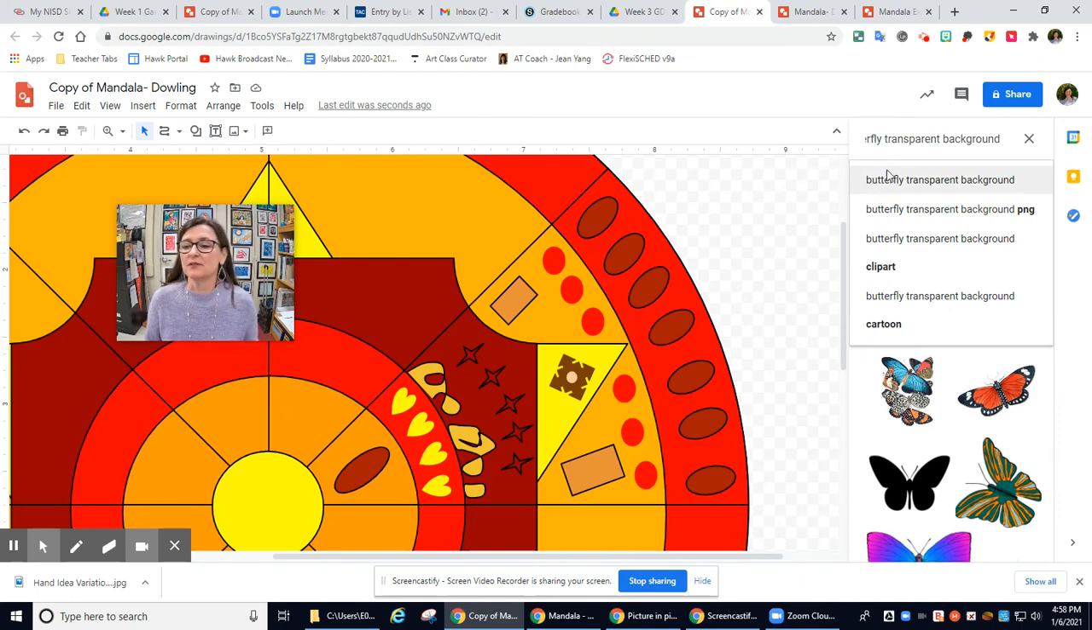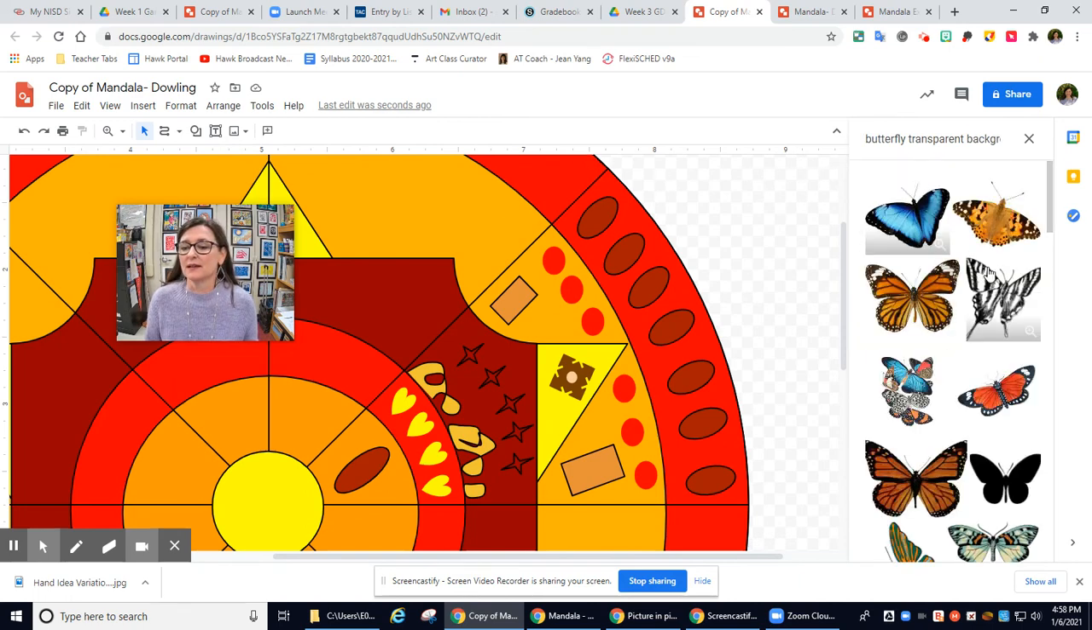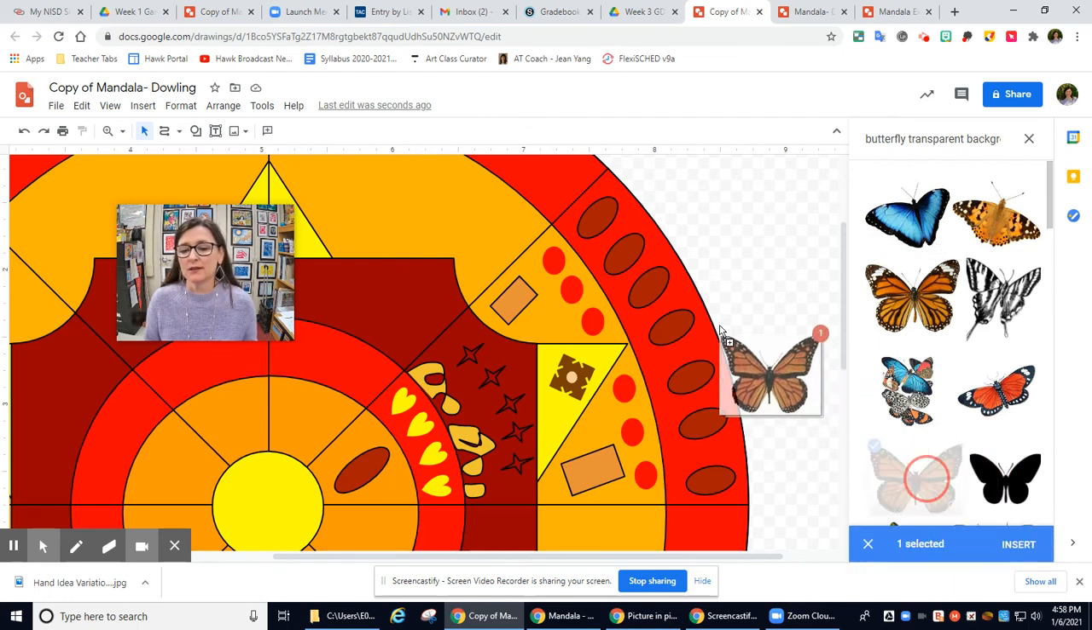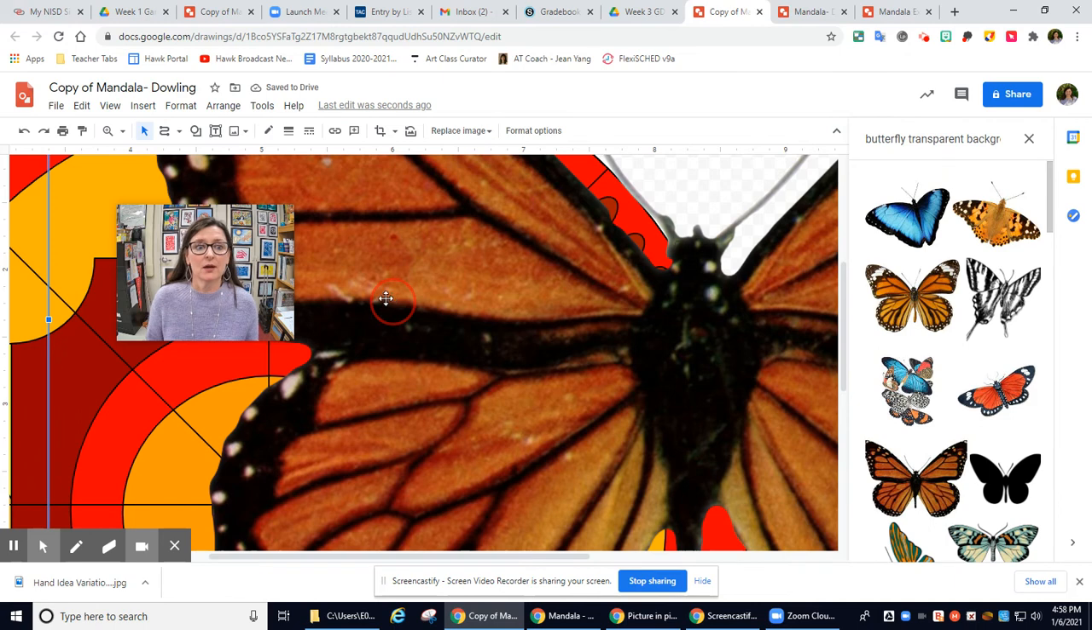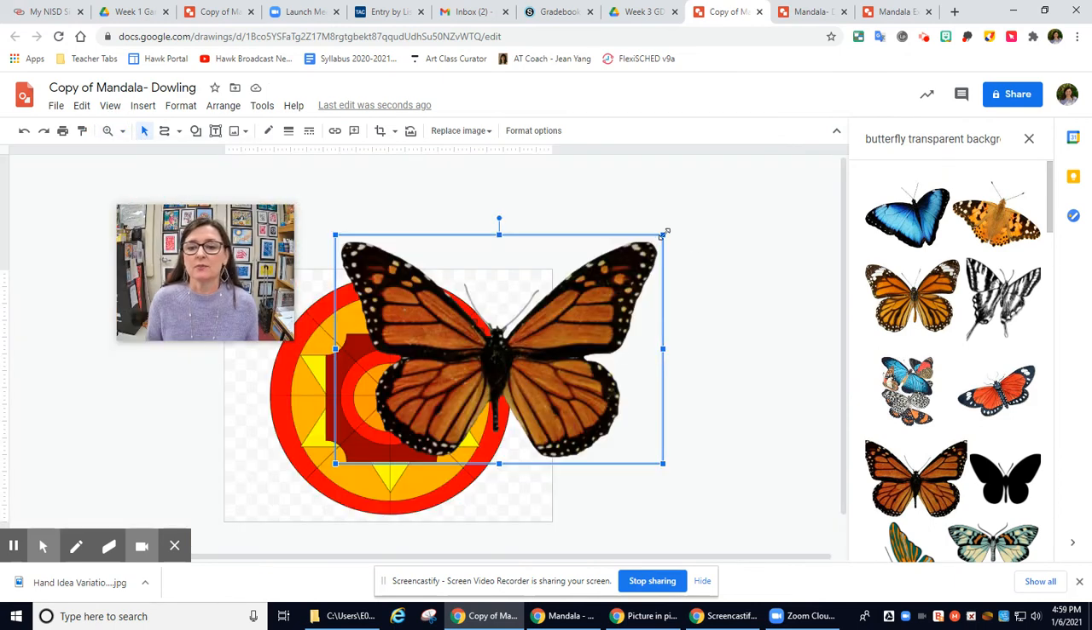I typed in butterfly transparent background, and I think I'm going to try and pull in maybe this really, I don't know, maybe a monarch. I love the colors of that. It goes with the colors that I have here already. Ooh, it came in rather large, so let me zoom way out to like 50%.